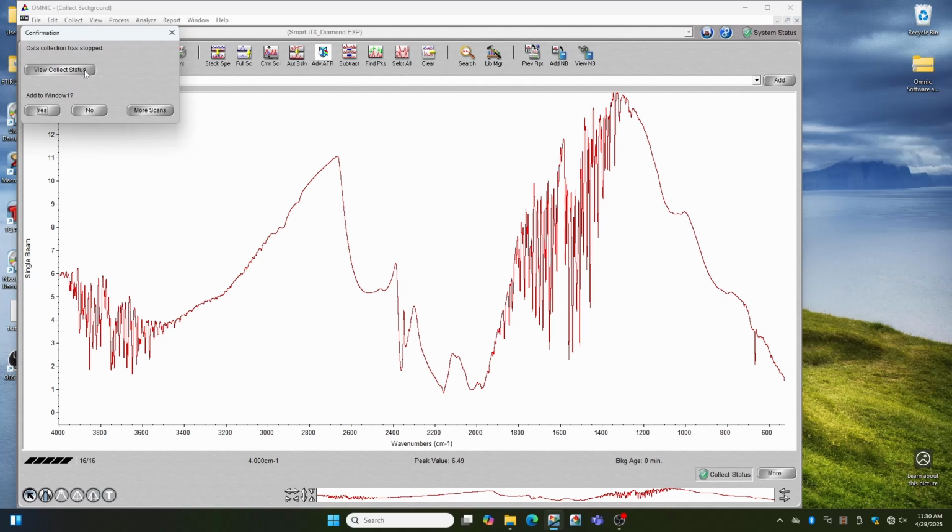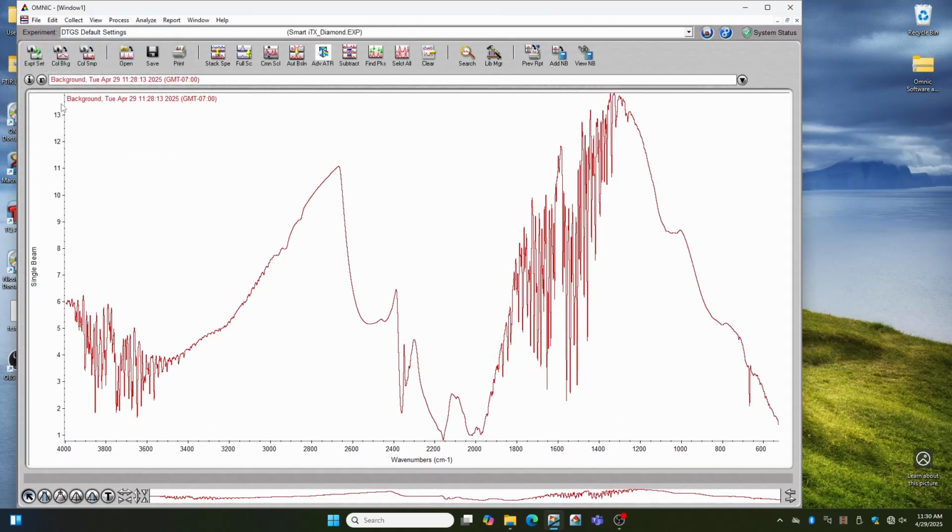So now we're going to go ahead and add to window 1. So we'll select yes, and that'll add the background. It usually looks like this. I know it looks kind of funny, but that's what it normally looks like.